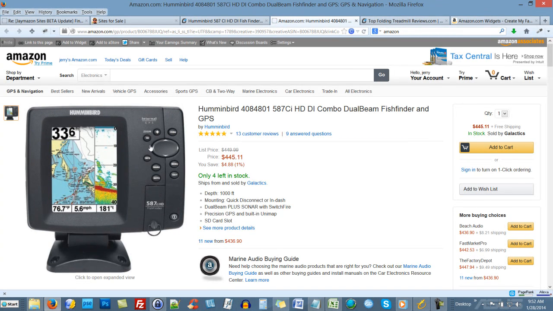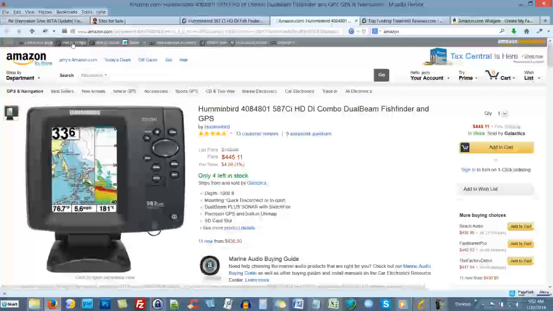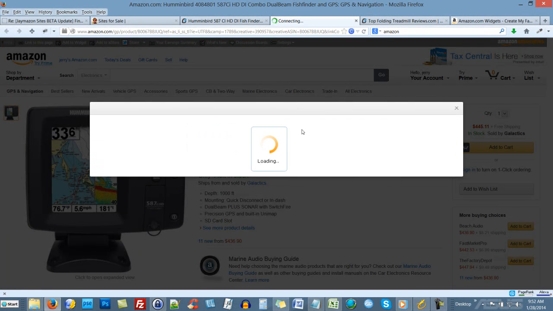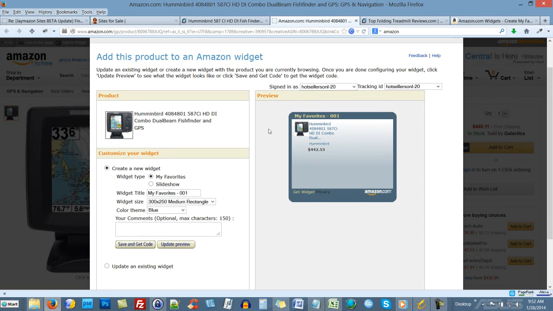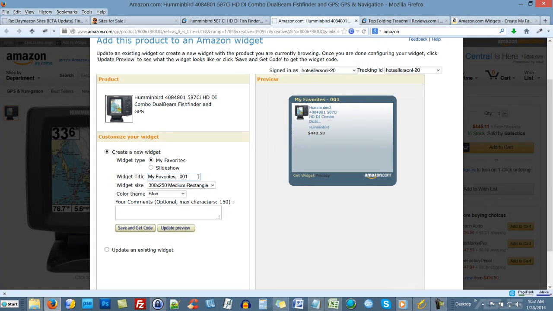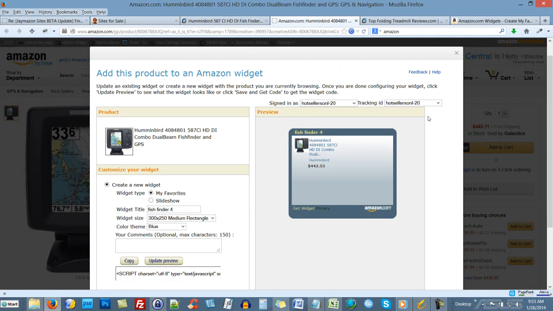So now all you're going to do is add this to your widget. See on the upper left hand it says Add to Widget. Click that. And you're going to have the option to create a new widget or update an existing widget. Since you probably haven't done this, you're going to create a new widget. So you'll just call this My Favorites 1, or in this case let's call it Fish Finder 4. Doesn't matter what you call it. Widget size 300 by 250, color theme blue, it doesn't really matter. You're just going to click Save and Get Code. And that's pretty much it. Now you're going to X out of here.